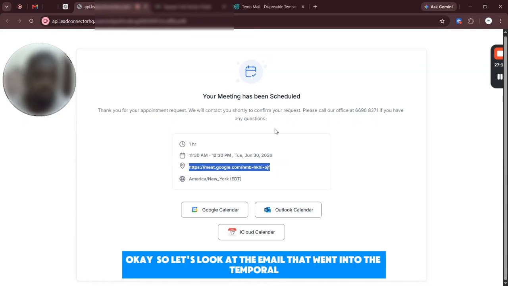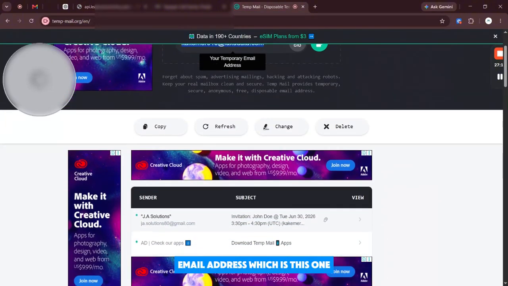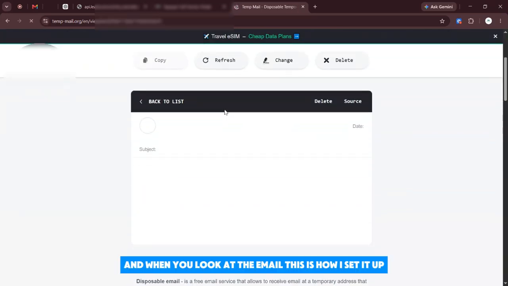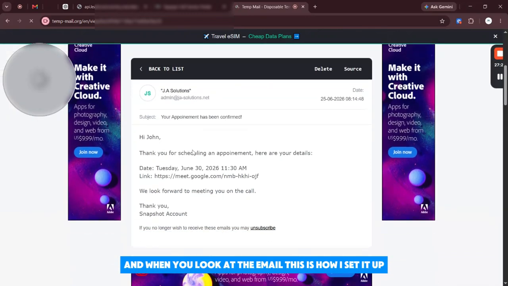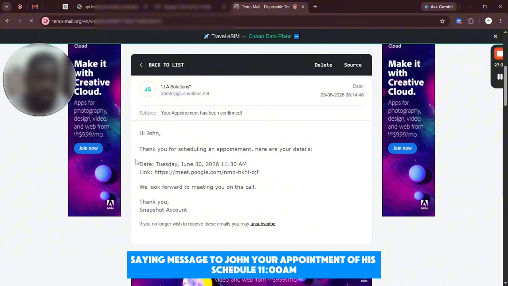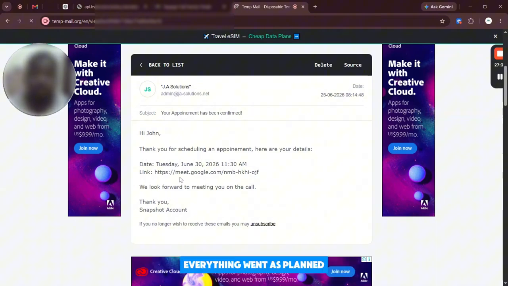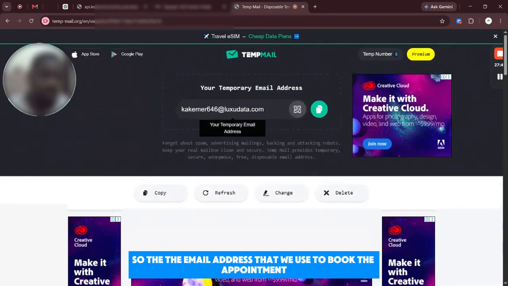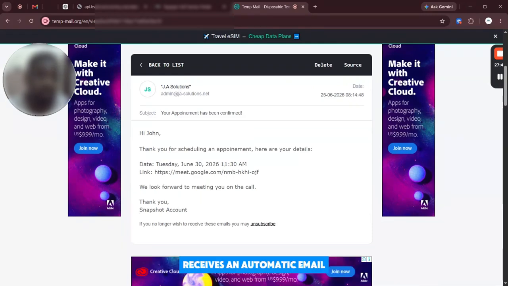So let's look at the email that went into the temporary email address, which is this one. As you can see, right away the email came through. And here we have appointment has been confirmed. The automation went as planned. And when you look at the email, this is how I set it up. You see the time, saying message to John, your appointment has been scheduled, 11:30 a.m. Everything went as planned. So the email address that we used to book the appointment receives an automatic email.